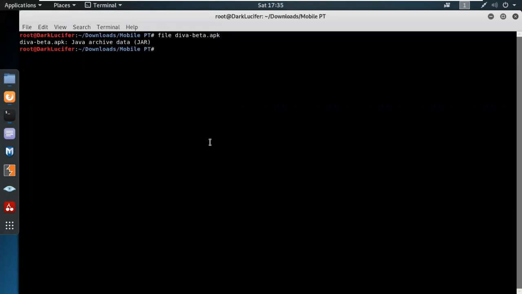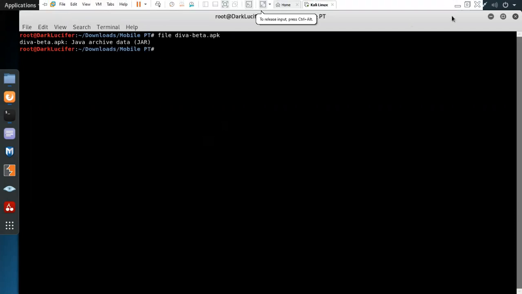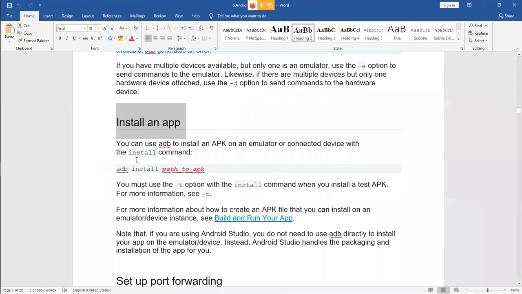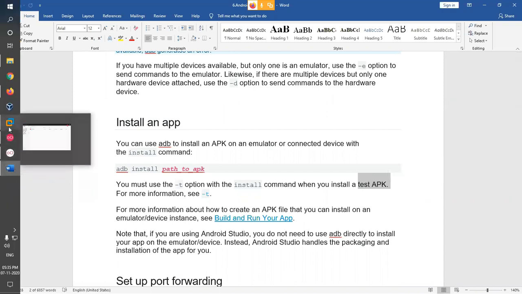Whenever you want to install an application from ADB through the terminal, you have to use the install command. You can use ADB to install an APK on the emulator or connected devices. You can do adb install and the path of the application. You must use the -t option with the install command when you install a test APK. Test APK means your testing environment.